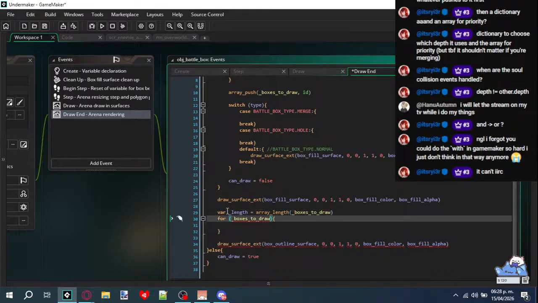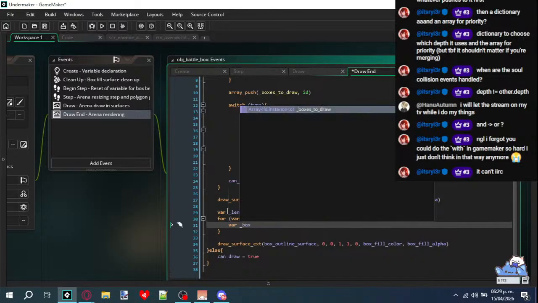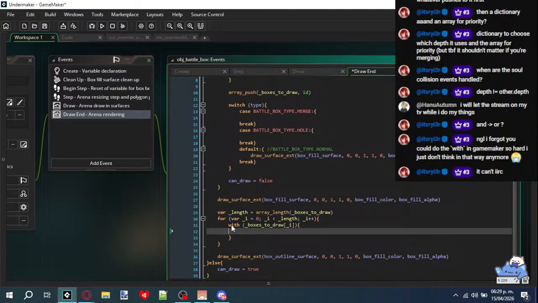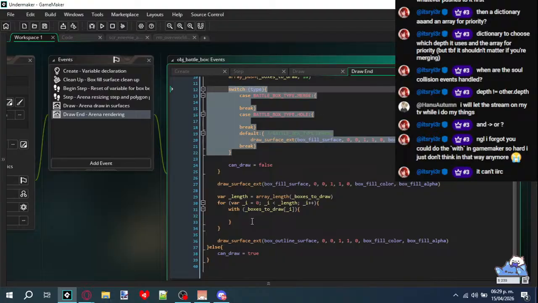Boxes to draw. Variable e equals 0, e lower than the length, increments of 1. And the box that we're gonna be handling is the one in boxes to draw, e. And to make it actually more simply, we can just use a with statement so we don't have to point stuff. And then we grab this again.